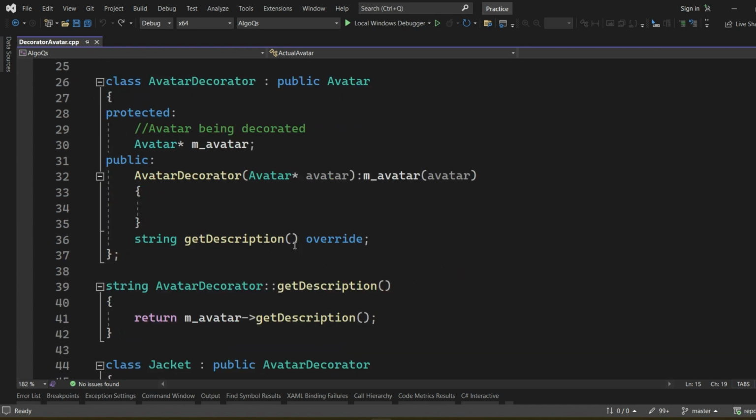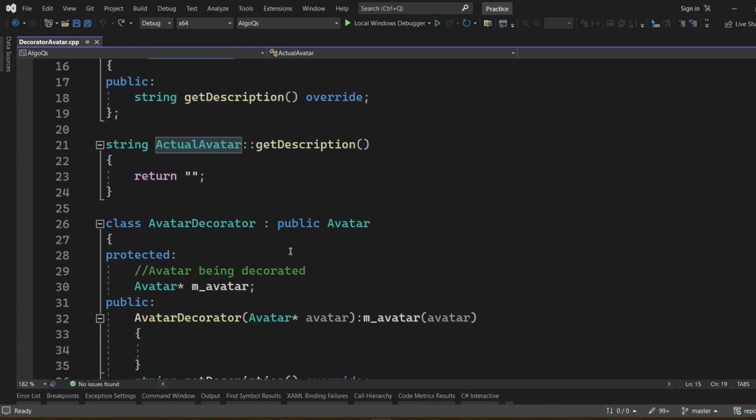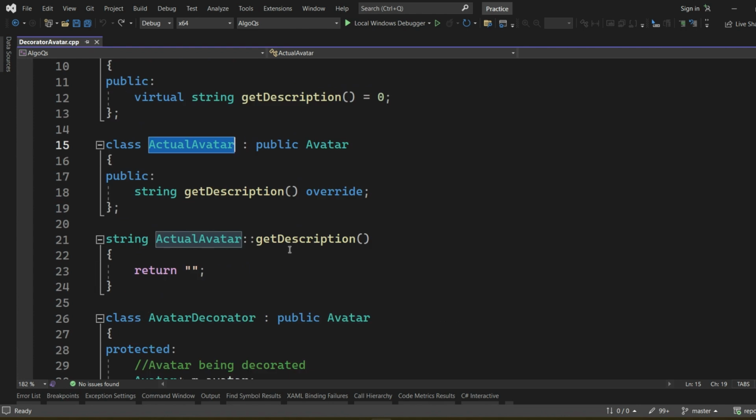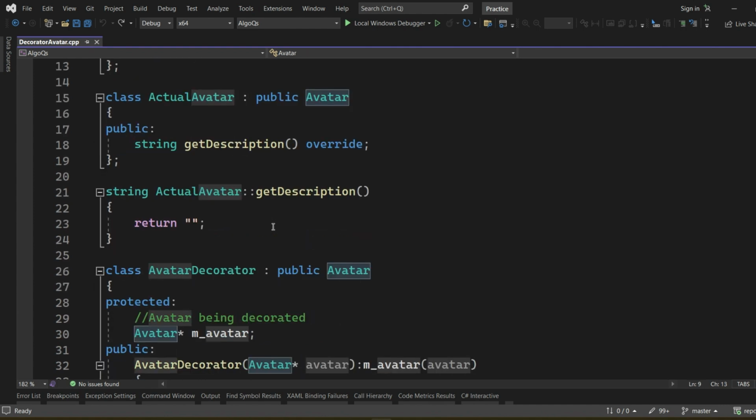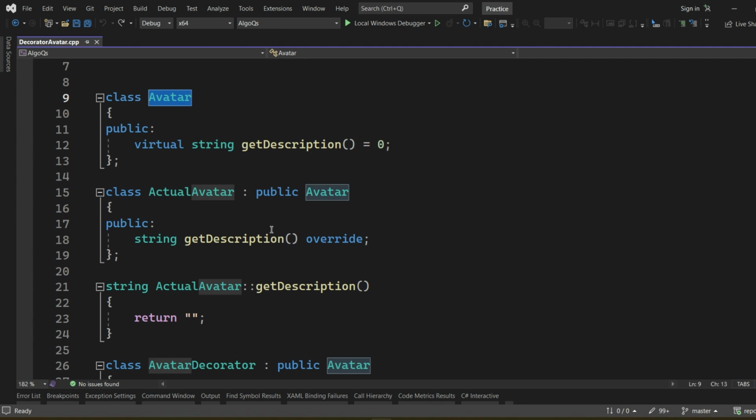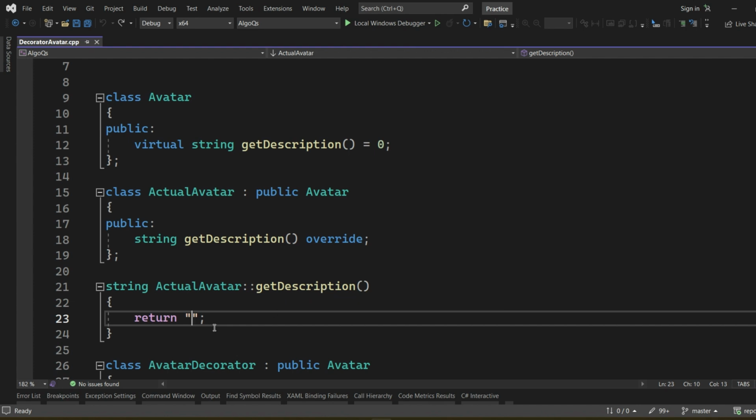So now comes the decoration part. If you want to add additional behavior or additional attributes to the actual avatar object, how can we do it without modifying this avatar object? If you want to do it in a layman fashion, in a simple fashion, you can edit this particular get description and add all the attributes here itself. So this is not a nice way to do it. It is not extensible. So now how can we do that?